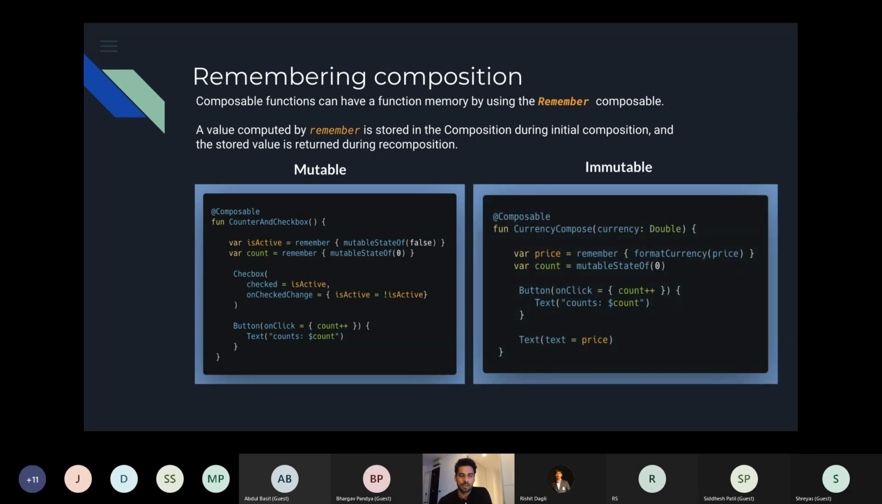Similarly, if we have any expensive task to do, we always use remember, because this composable may be called multiple times, maybe 1,000 times, and we do not want to do that expensive task or initialization again. Here, if you see, I'm remembering the formatted currency. This price will never change because this function just gives us a price. So whenever the count changes on the button click, it does not recalculate the formatted currency, and it helps our rendering performance as well as making sure the composable is running smoothly on the screen.